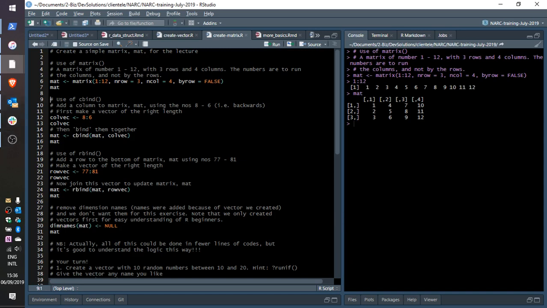Good. Now I want to use cbind. We said here, add a column to the matrix using the numbers 8 to 6. That is backwards. First, make a vector of the right length. So we call it col_vec. We say 8 to 6. So you notice this same notation where we use this operator, the colon. We need to go backwards, 8 to 6, because of the way we have placed the order. So if you run col_vec, you see it's 8, 7, 6, right?